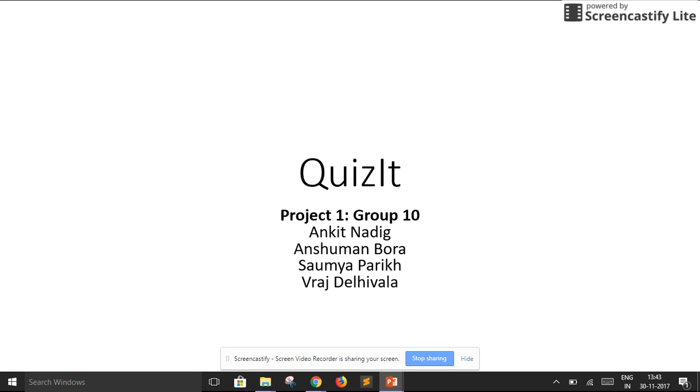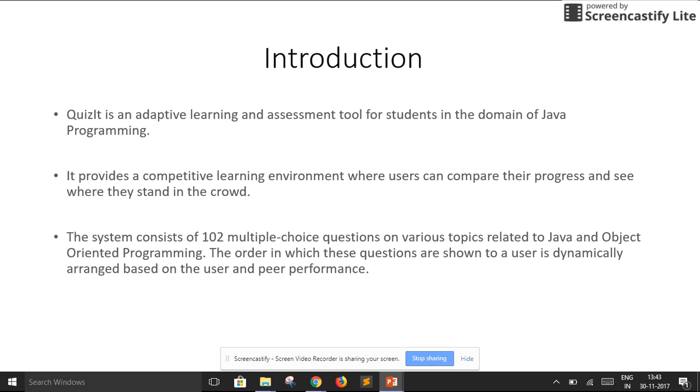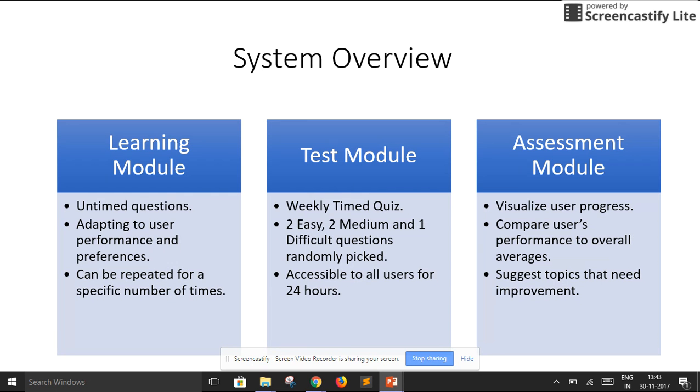We're the 10th group working on the Quizlet project. It's an adaptive learning and assessment tool for students, and we've tried to provide a competitive learning environment where the students can see how much they've learned and compare their progress with others.